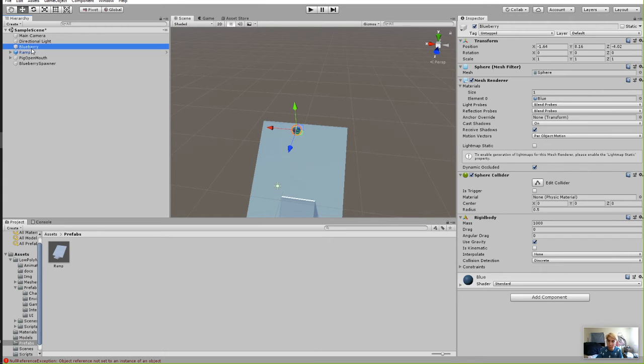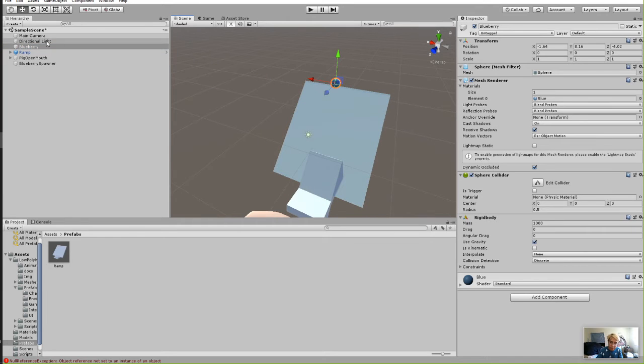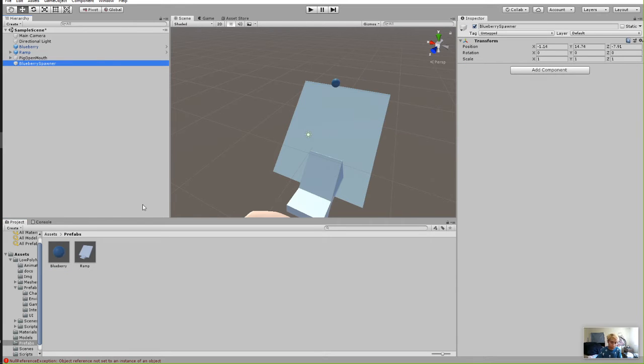So I'm going to name this blueberry. Now it's blueberry, and I'm going to drag it into my prefabs folder to make the blueberry prefab, and now I have a brilliant blueberry prefab. And then I'm going to go into my blueberry spawner, and I'm going to add the simple spawner script.